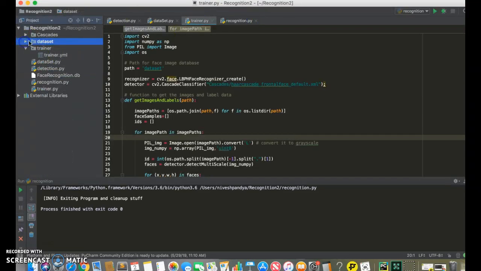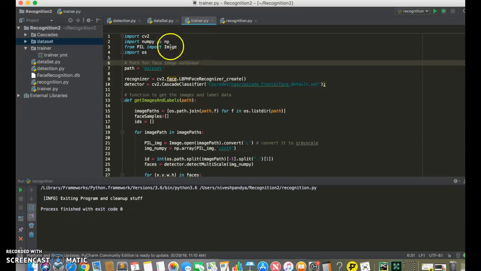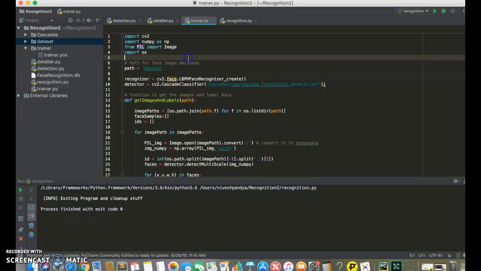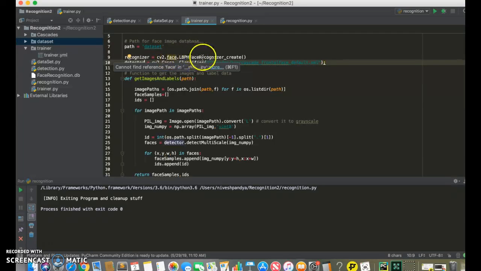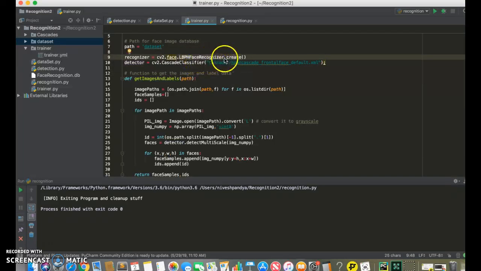The other file is trainer.py. In this we include a few more libraries, called os and also PIL, which will help train that this image is for this person. We create two variables called recognizer and detector. The recognizer is the value returned from the function called LBPHFaceRecognizer create. So it will create a recognizer variable, and then the cascade XML will be used to create a variable called detector.